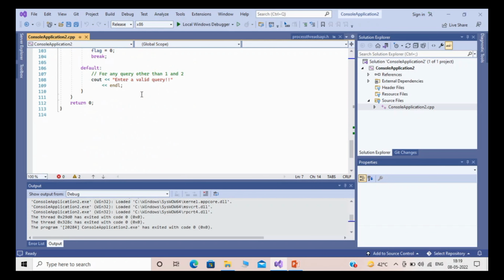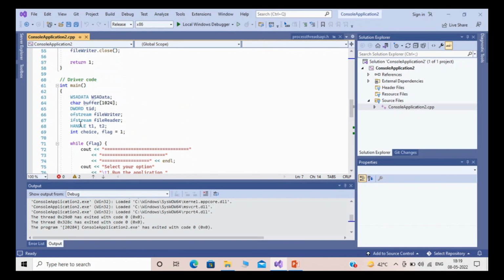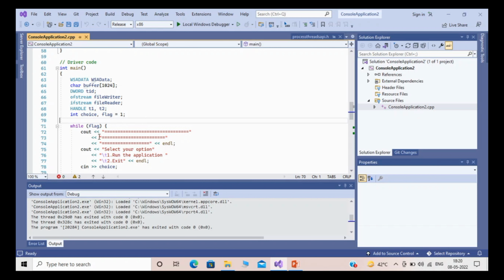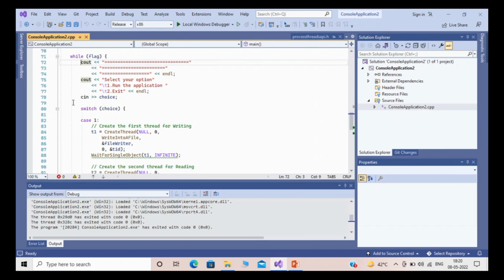Let me come to the next part. This is the handle which we created, and this is the choice and the flag with its value. Flag one is always true, so our program will run always, meaning the thread continuously handles any task that comes. I created a while loop with the flag, and I always ask the question: select your option. It's like a menu application: one to run the application, two to exit. According to the choice, whether one, two, or anything else, it goes inside the switch case.